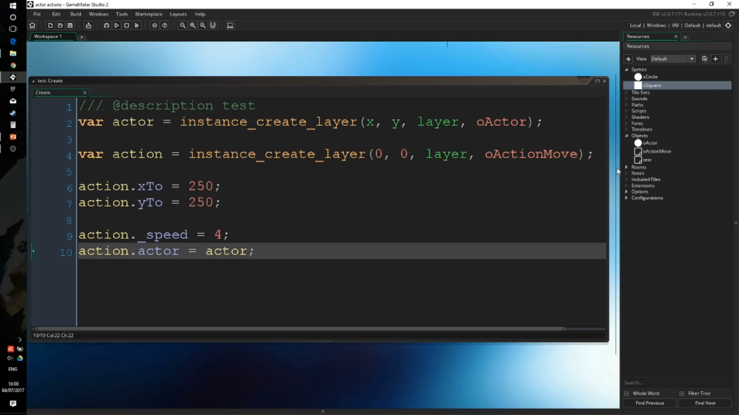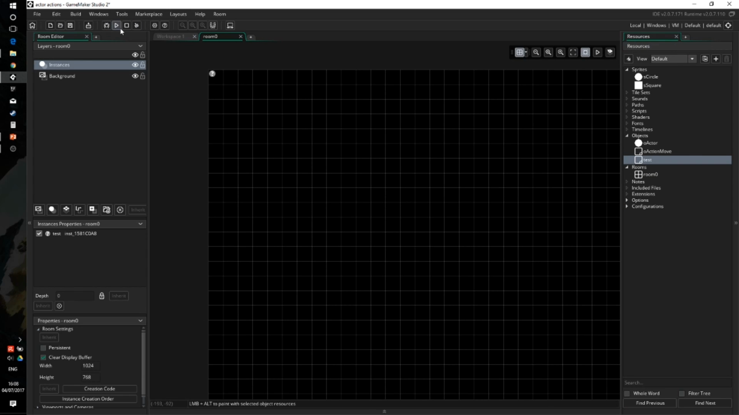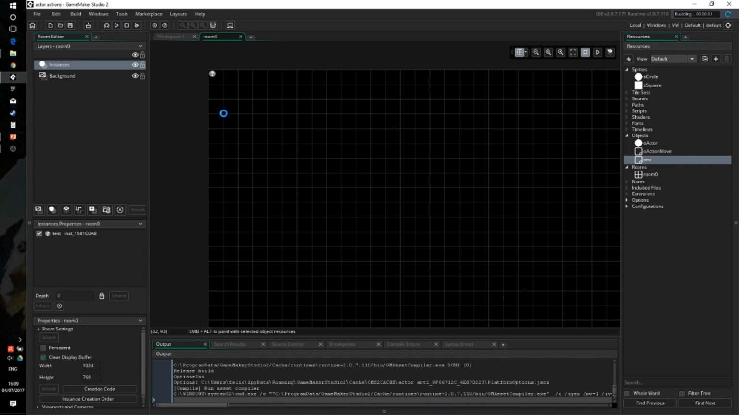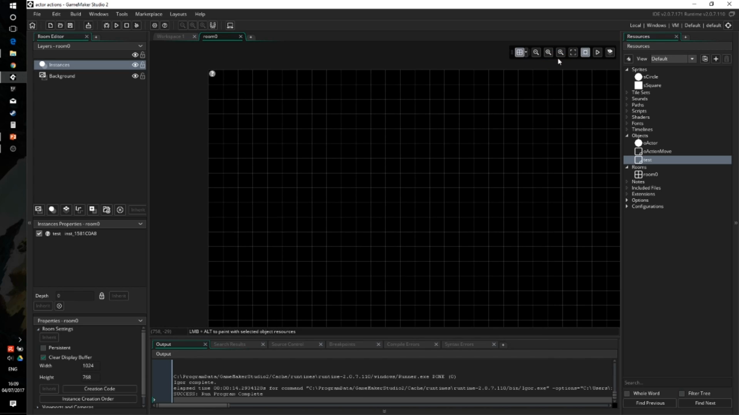So if we can save this, we can actually add our test object to our room. We can put it in the top left corner, press run, and what we should see is our actor moving towards 250 until it stops, because our action object just got deleted upon completion. So it's working just fine.